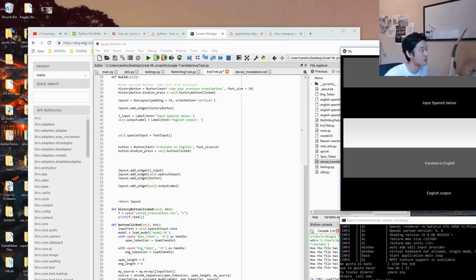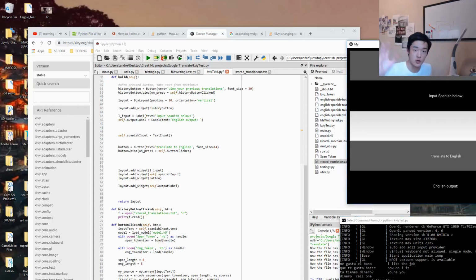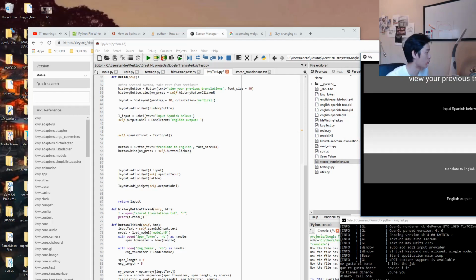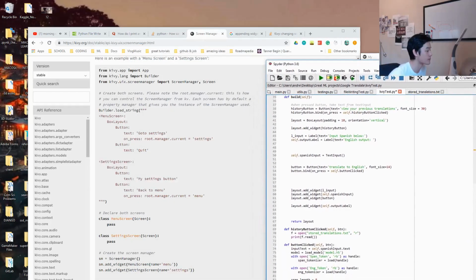The way I'm thinking is there are these things called screen managers in Kivy. The idea is that I make this the home page, and then when I press this, I go to a history page, and then there's a back button that I can press to go back to the screen. When I go to the history page, I'm going to load all of the data in the store translation.txt and then get it rolling. So yeah, that's what I'm working on.